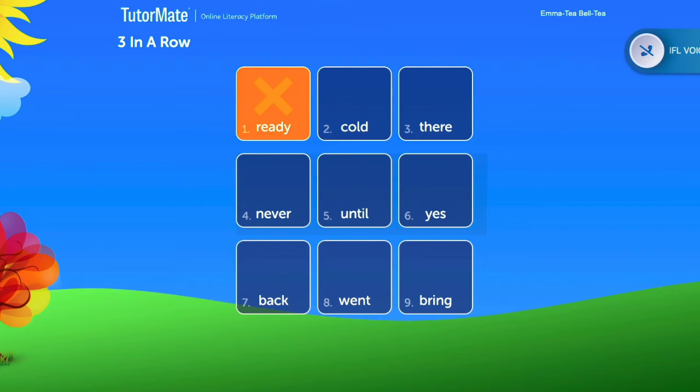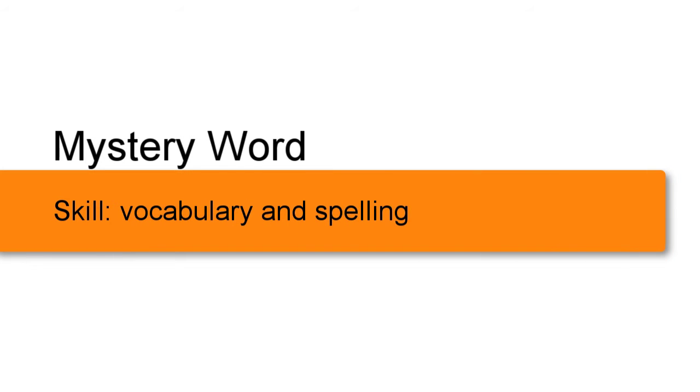Taking turns, you and your student will try to be the first to get 3 crosses or noughts in a row, up, down, across, or diagonally. When you place a cross or a nought in the box, your student will see the same thing on their screen. Mystery word is a fun way of learning vocabulary and will help students remember the spelling of new words.